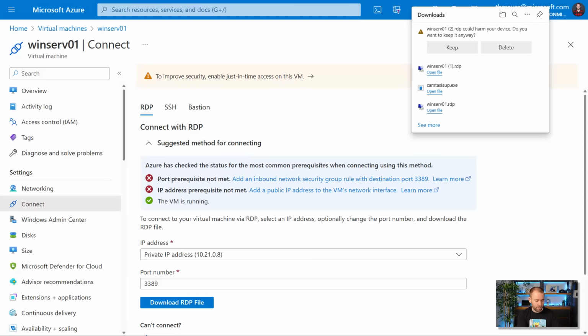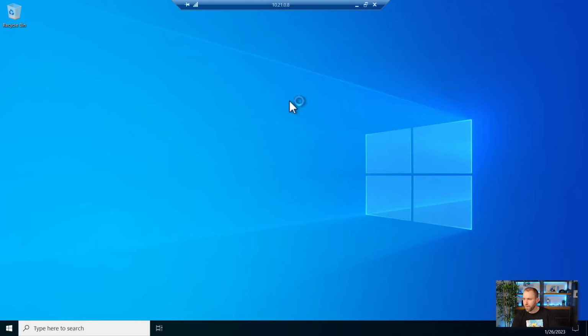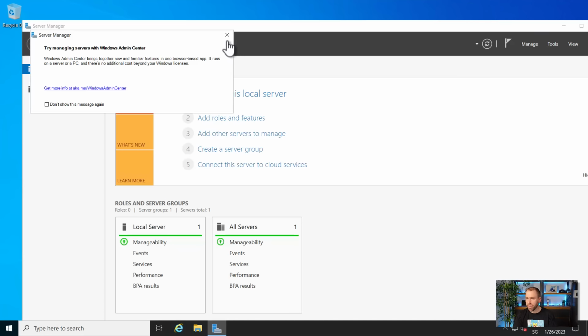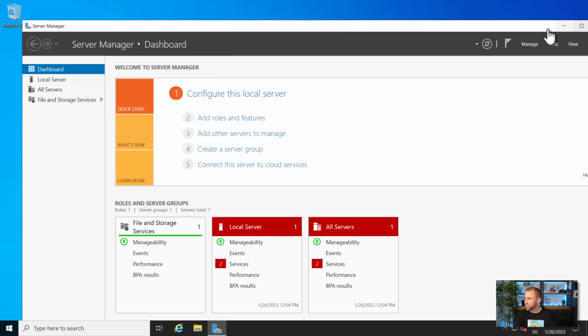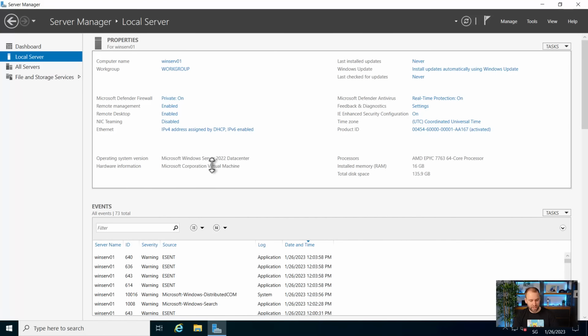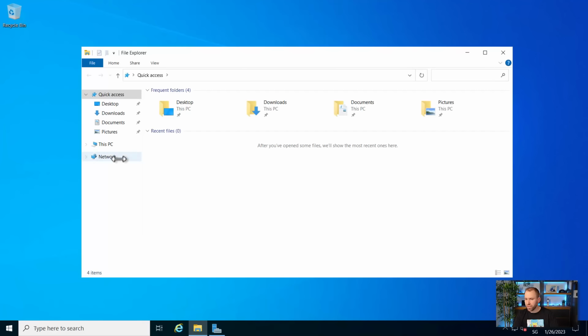So for this, I'm going to log in, and let's move this over here. So I'm logging into that Azure VM. And you can see here, even from the looks right now, that this looks like Windows Server 2022. If we open up Server Manager, you can see that information too. If we go to Configure Local Server, you can now see here that we're running Windows Server 2022 Data Center Edition.